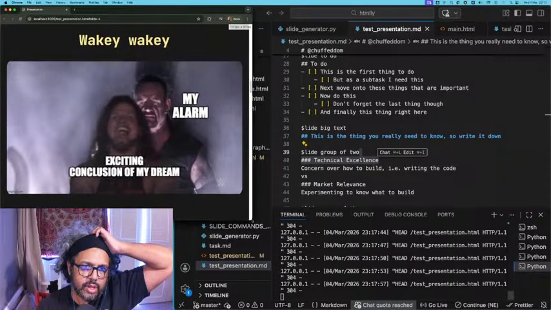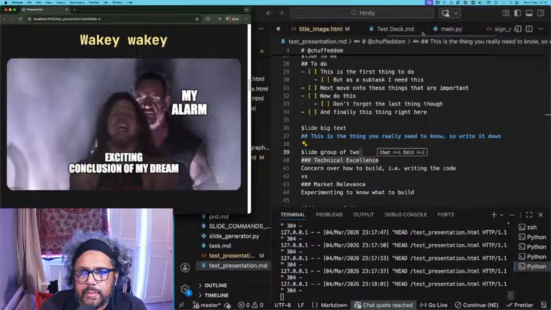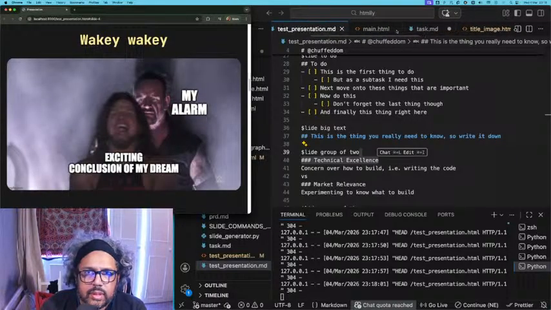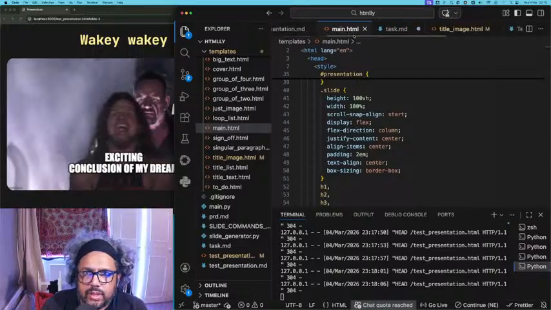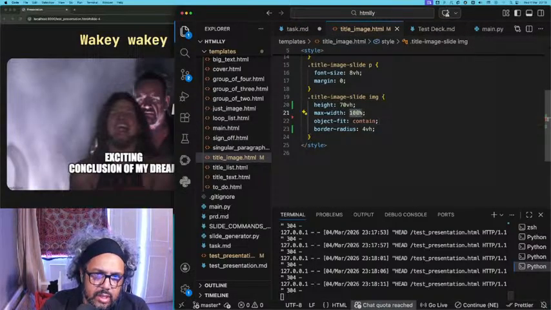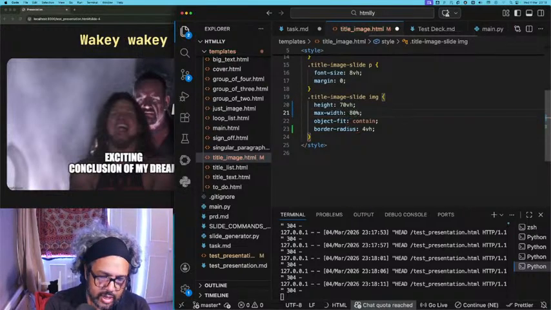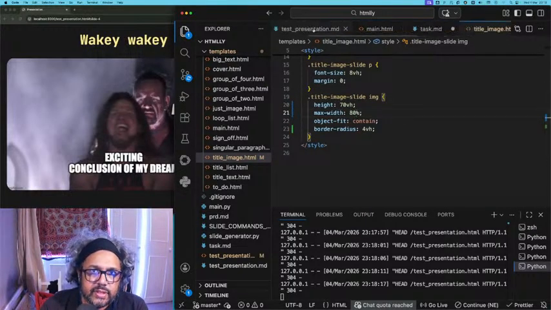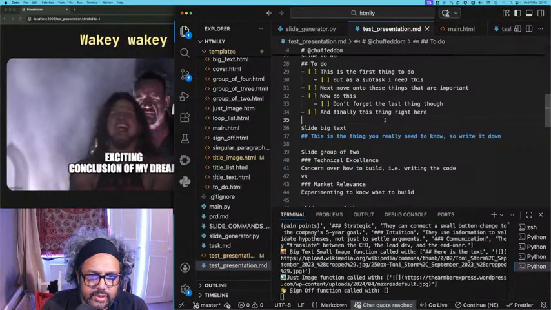Not really about that. Maybe I need to fiddle with the width a little bit. Let's go over to... we can do a max width. I think that one will be fine. Title image. 8%. Let's see what 8% gives us. Title presentation, save.